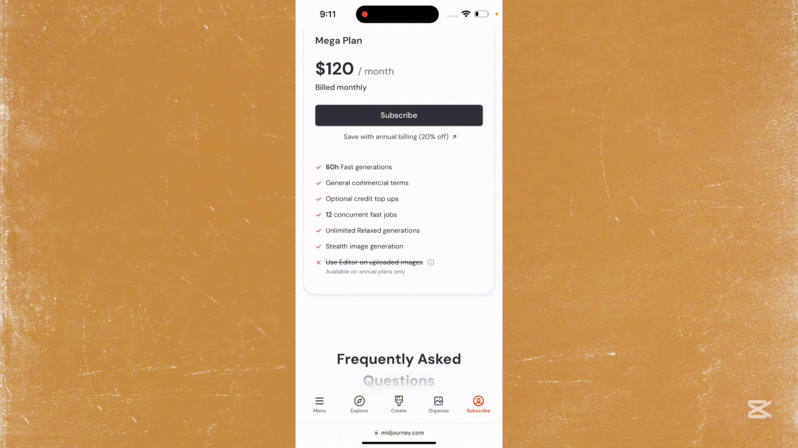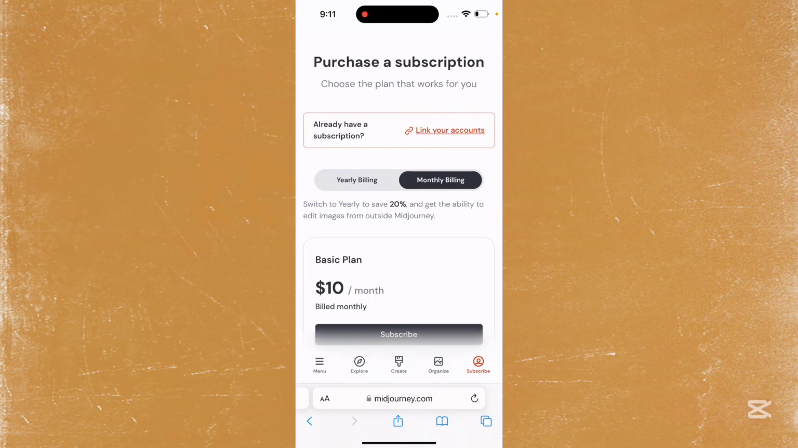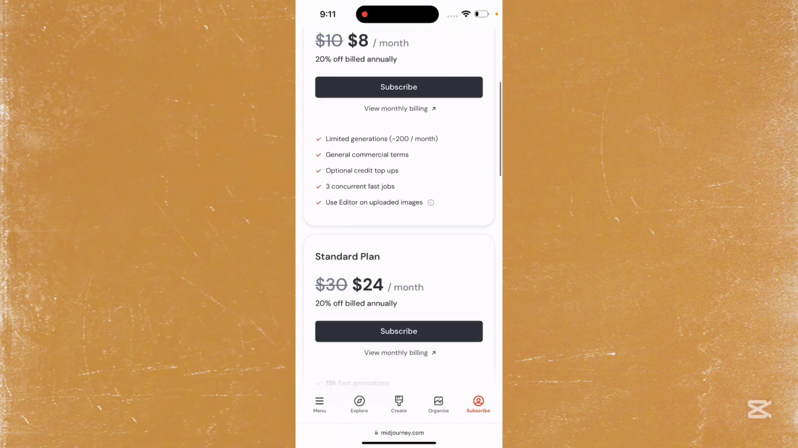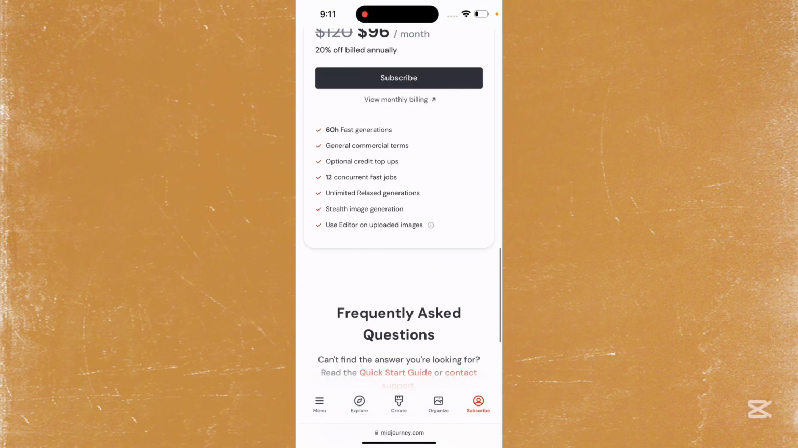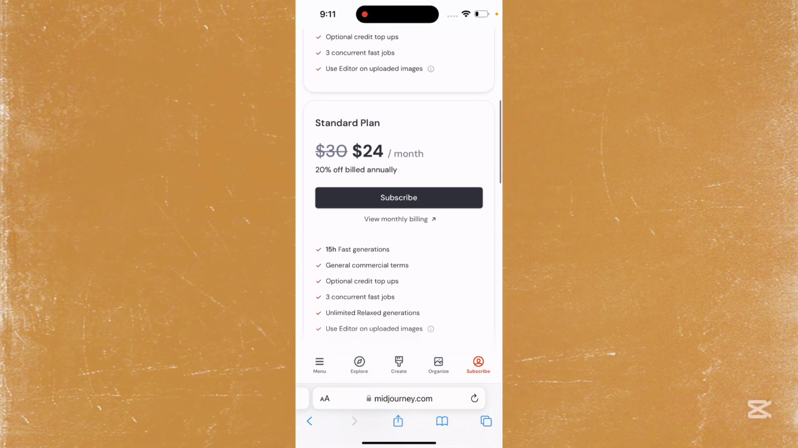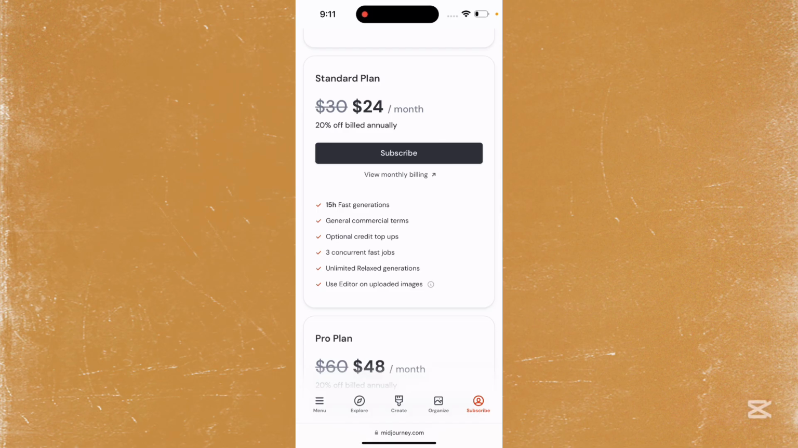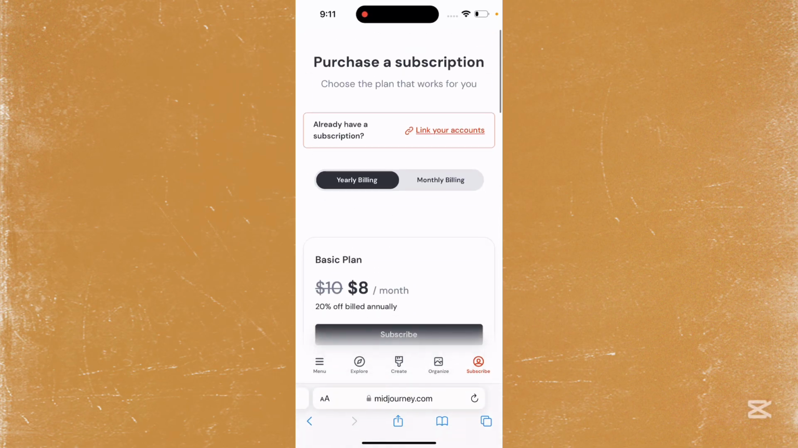And here you can't use their feature use editor or upload images. This add-on is only available for annual plans. So if you want to use this MidJourney website for the whole year, it's better to use the yearly plans because these plans have a discount. And also you can access this option here, use editor or upload images, in all these plans. And that was all about this MidJourney AI.